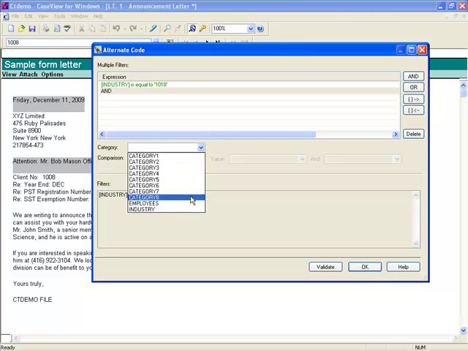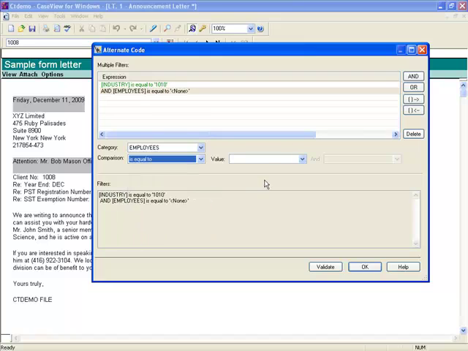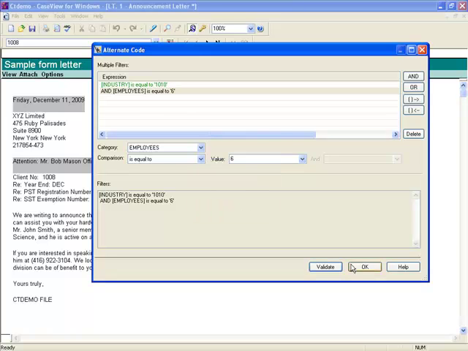From the category list, select Employees. From the comparison list, select is equal to, and from the value list, select 6. Notice that the updated filter now appears in the lower filter pane. For best practices, click on the Validate button. Validation is successful, which indicates the filter is built correctly. Click on the OK button to close the editor.